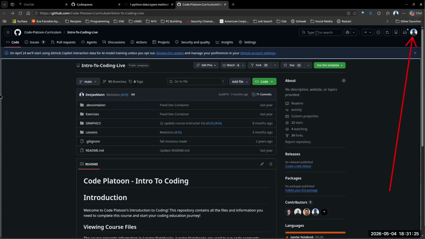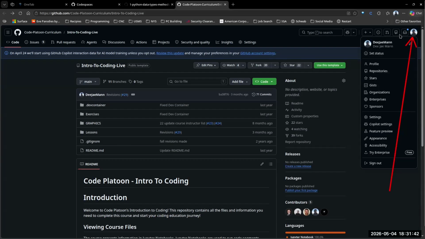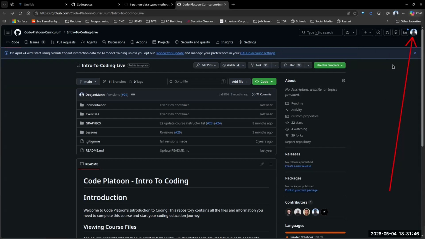Once you're in the GitHub curriculum, it might actually give you the first letter of your username or something where I have an icon up here. I don't remember what it looks like when you don't have an icon, but it should give you some kind of indication that you're logged in. You should be able to click up there, see your username, see a bunch of options.